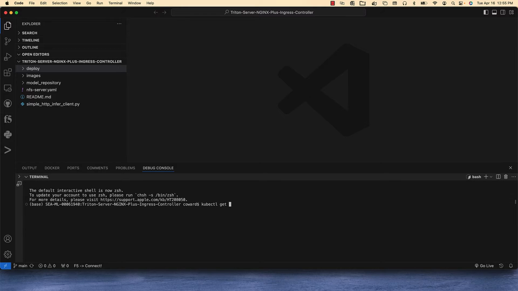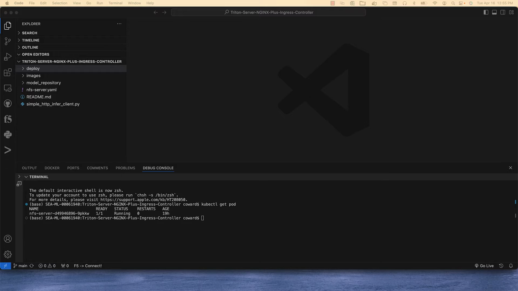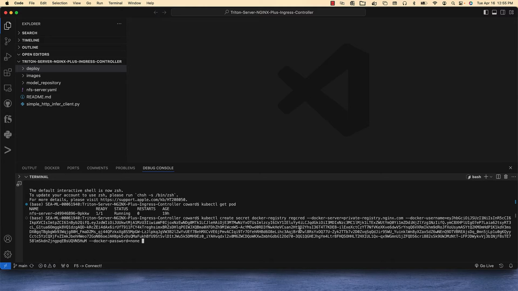I'll do a quick check on my Kubernetes cluster, more specifically my AKS cluster. Currently, all I have running is a simple NFS server that is hosting my model repository. Next, I need to create a Docker registry secret to store my Nginx JSON Web Token. This is required to pull the Nginx instance from the private repo.